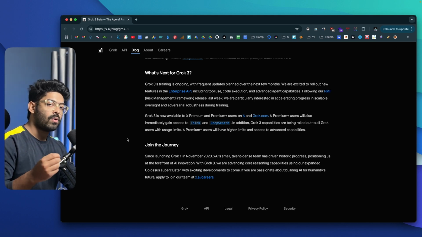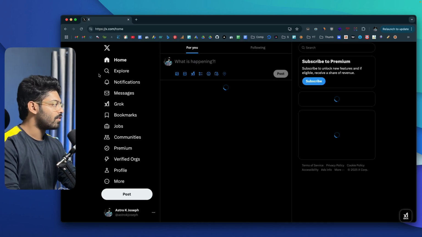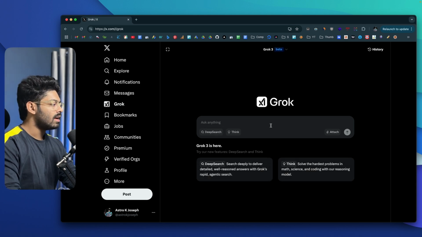Or you can also download the Grok mobile app on your Android or iOS and start using it as well. First up, let me show you how I can access it from x.com. So you go to x.com, click on the Grok option, and now you can find a ChatGPT kind of interface where you can ask questions, enable deep search, thinking mode, and all that. So this is one way.